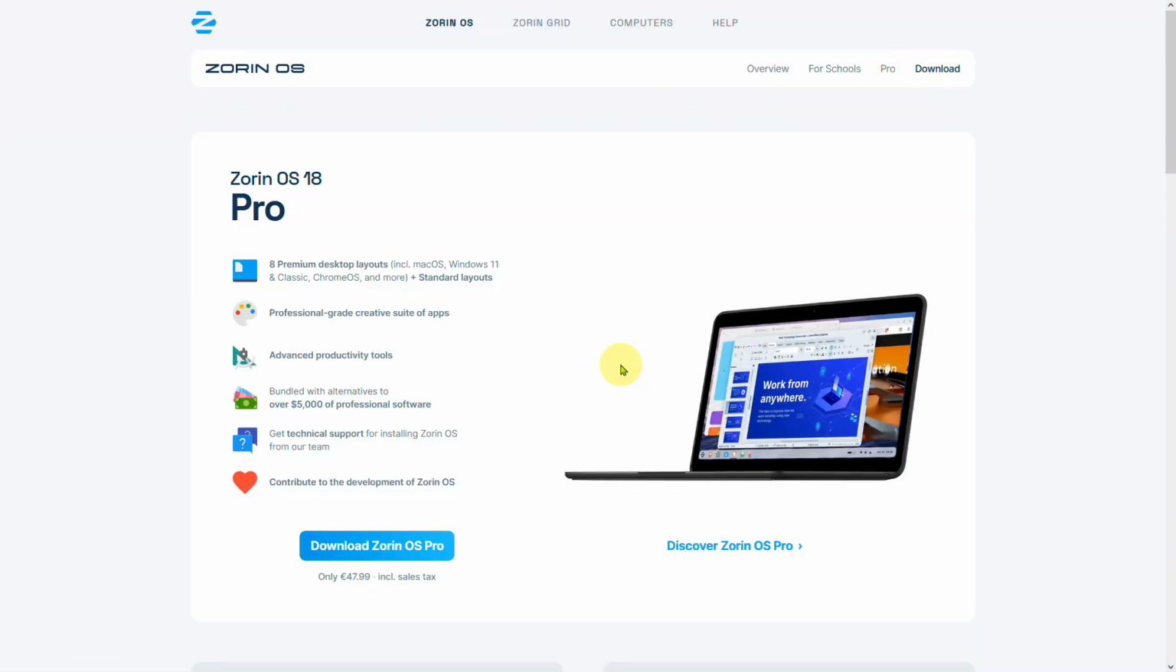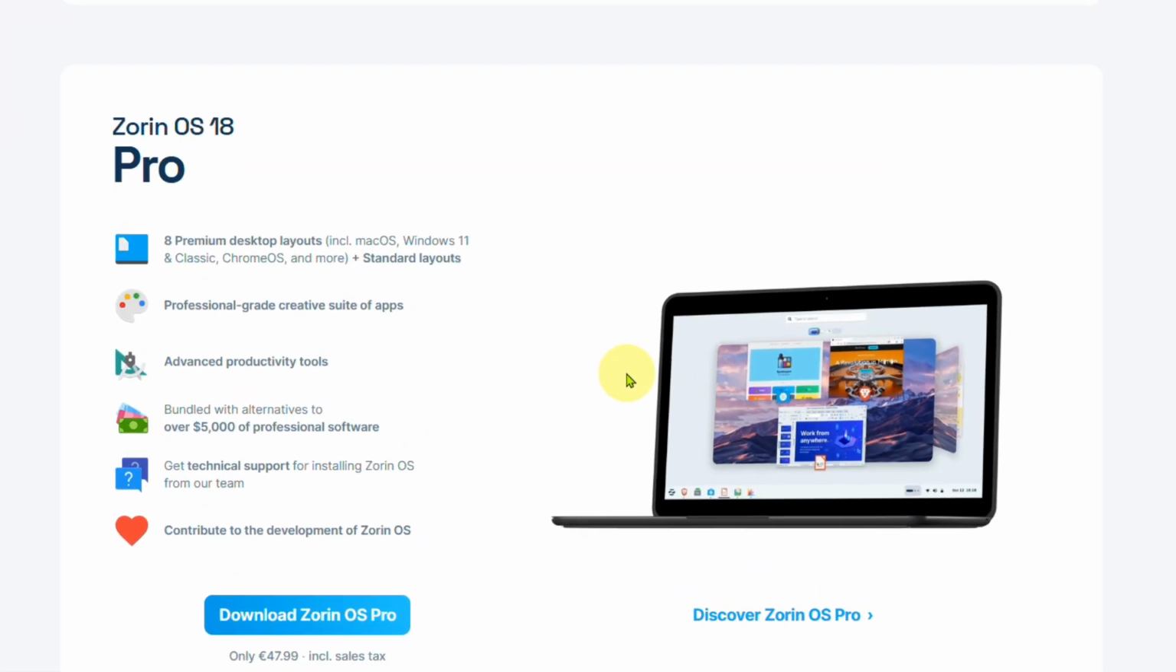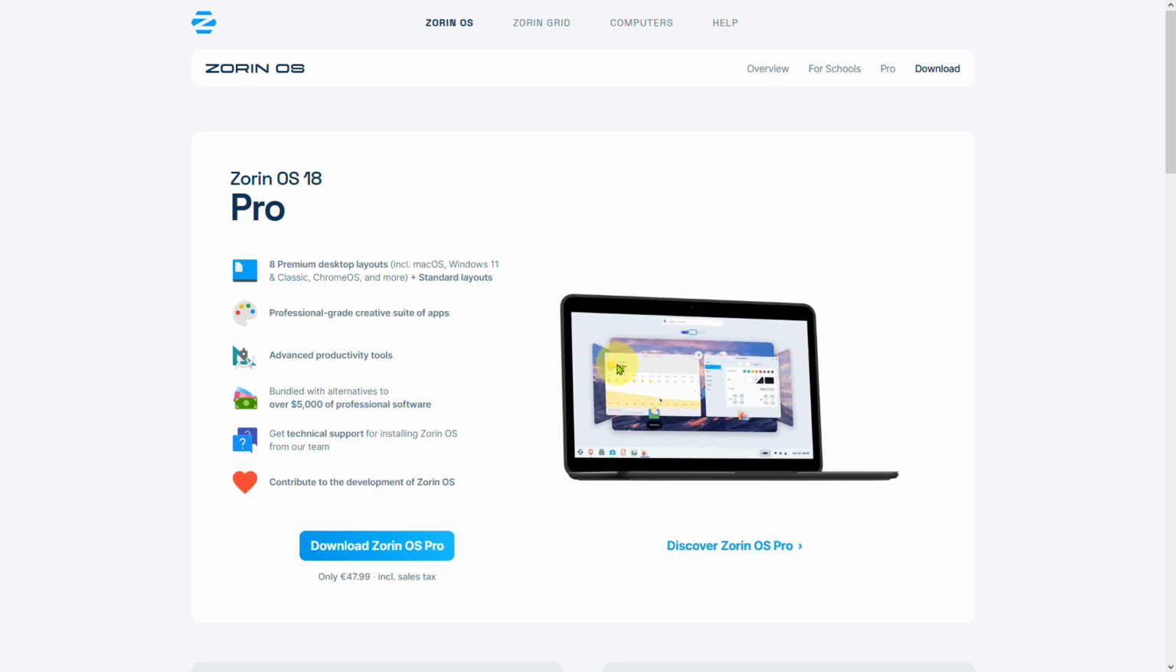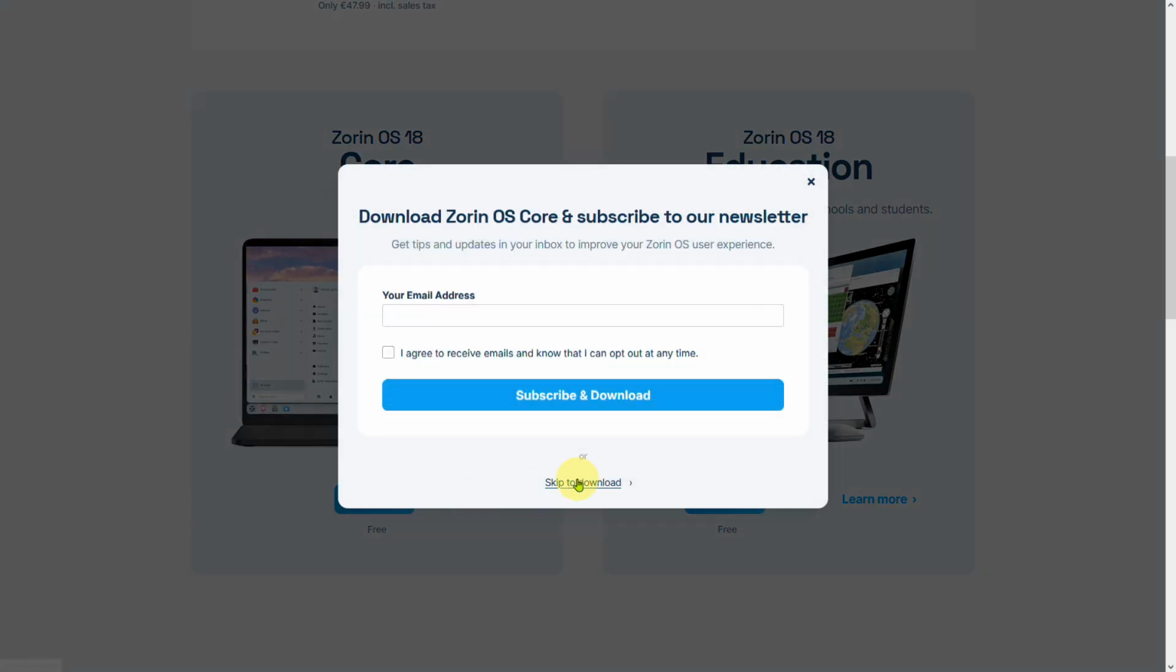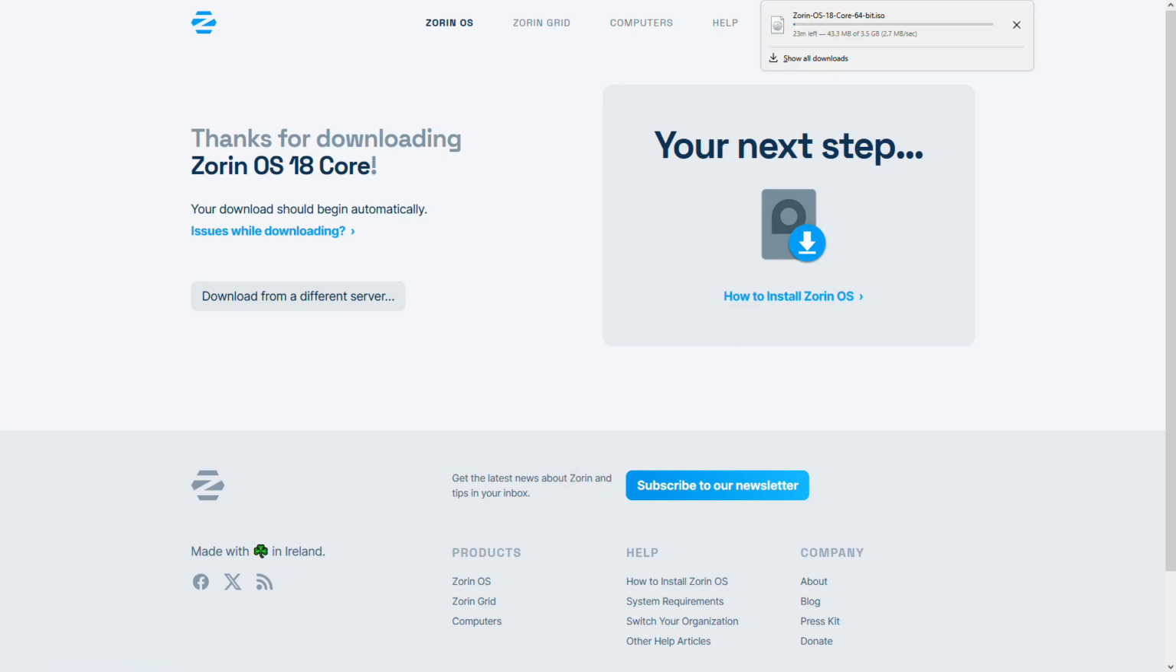After installing VMware Workstation, head over to Zorin.com. Zorin OS Pro comes with additional features but is not free. For now, I suggest scrolling down to find the free core version. Press the blue download button. I appreciate when subscription offers are not mandatory. Press skip to download the ISO.